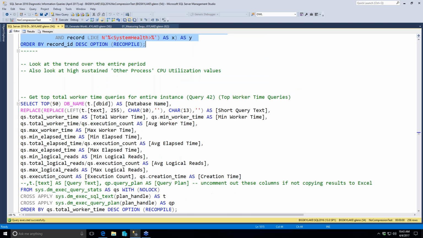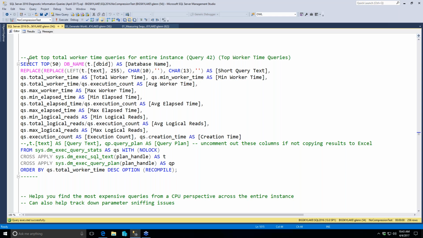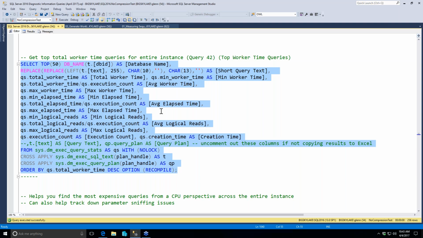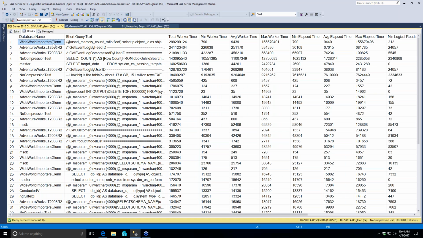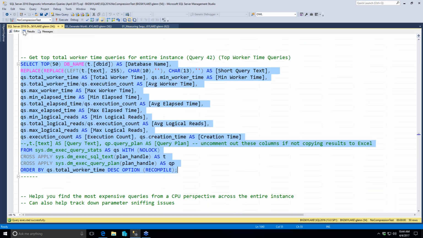So if you did see high CPU time and CPU pressure, running this would tell you which queries across the entire instance are using the most CPU. So now I know this database has a query that's really expensive for CPU, total worker time. And you can see the numbers dropping off really quickly.